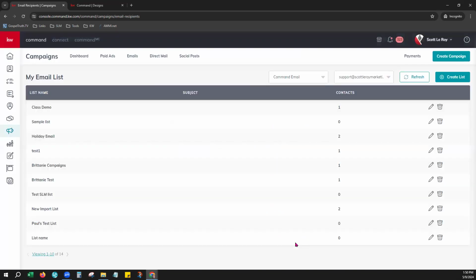Now, if your contact does not have a primary email address on file, they will not receive this email campaign, and you will receive an error right there, usually in red text, showing you that this person does not have a primary email address. Okay. So now that we've created our list, we can see it listed here with our one contact on it.